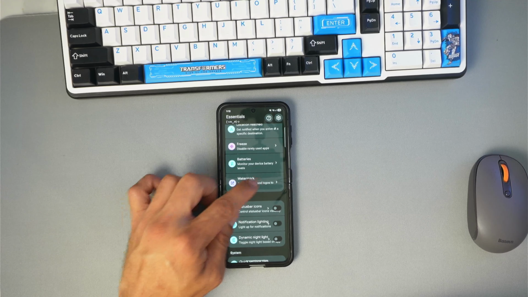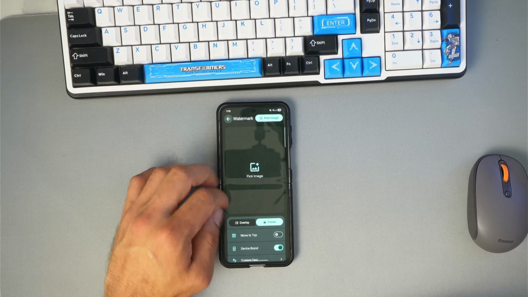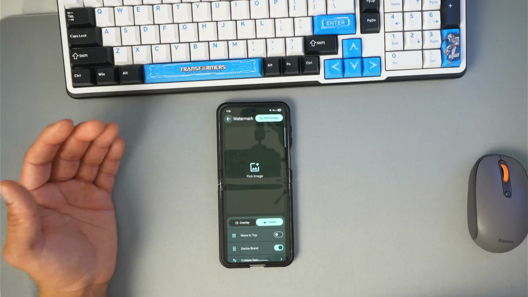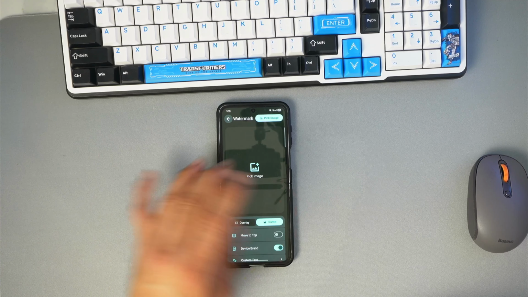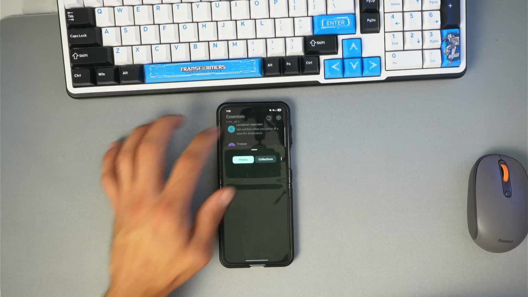Watermark, add an EXIF data and the watermark as well. So if you have your own photo and you want to create your own watermark, again, it's completely free. You can pick any image and you'll be able to put your initial in there too. So it's very, very simple.